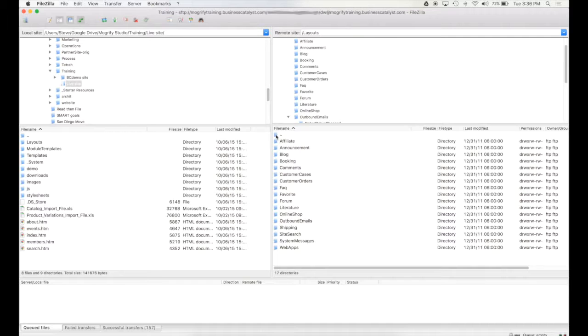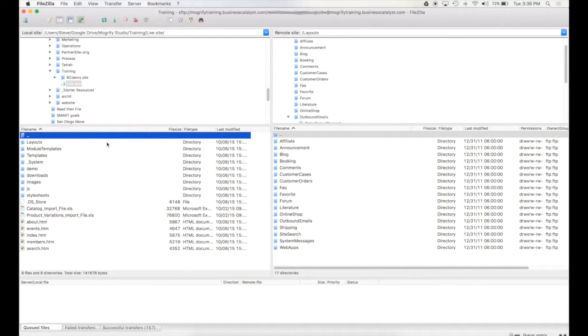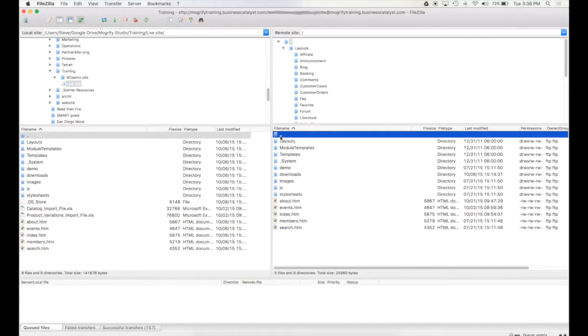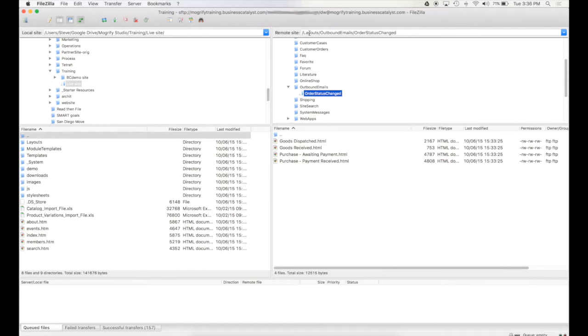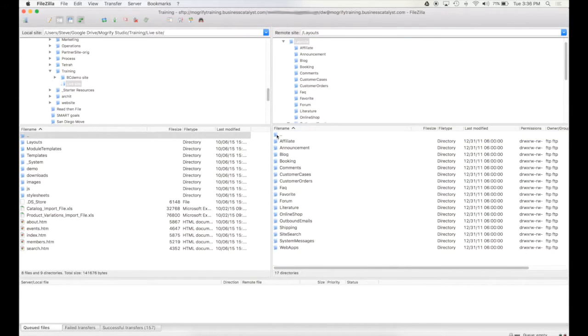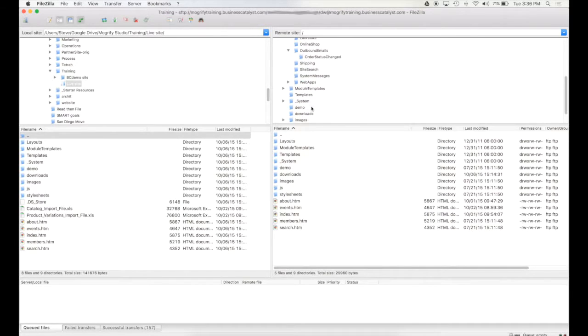Now what I did earlier, actually before I go any further with that, at the very top of both of these windows you see a folder icon with an ellipsis. If you double click on that, that is just a back button. So if you were to go back here, it just goes back into the previous directory. So before, let's see, I'm 3 levels deep here. So I've got a layout folder, an outbound emails folder, and then an order status changed folder. Now I could go back, and then back, and then back. Or I can just go back up here and click there. So it's just one click here versus many here.